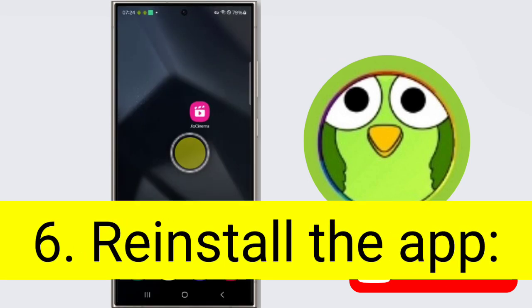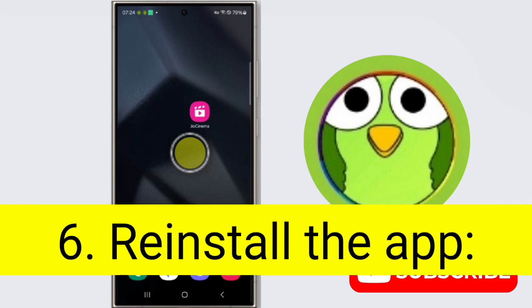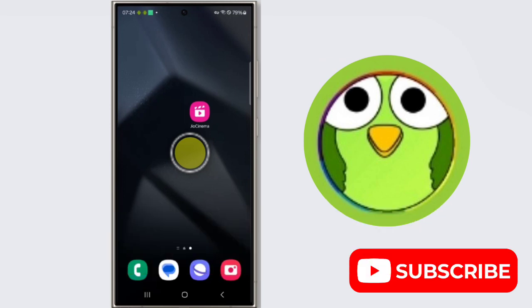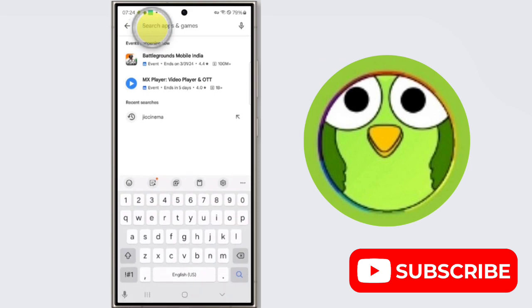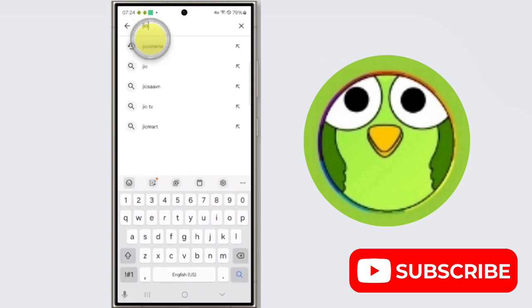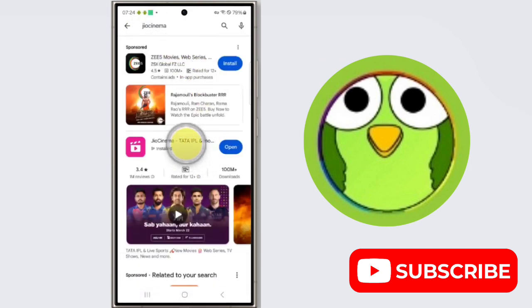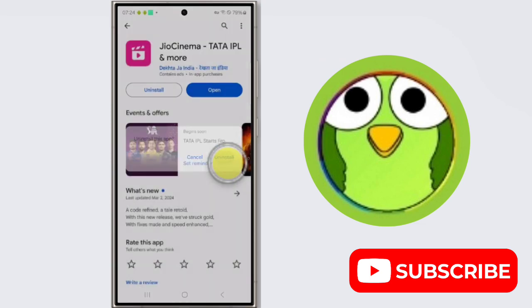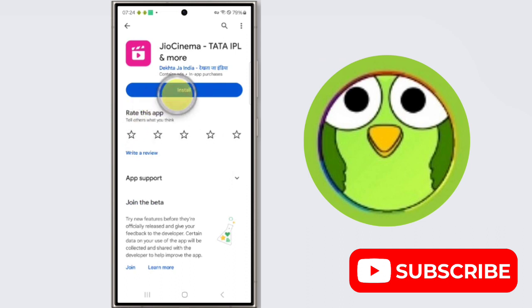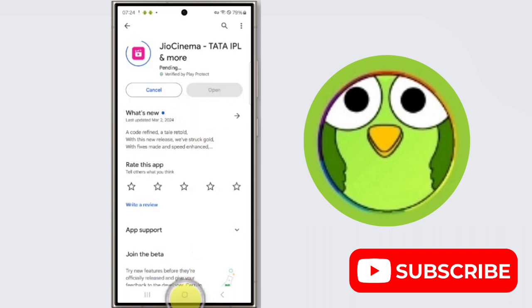Sixth step is reinstall the app. If the above steps don't work, try reinstalling the app. Uninstall the JioCinema from your phone settings app and then reinstall it from the Play Store. Okay, to reinstall, open Play Store and search for JioCinema and then uninstall it and install it again.